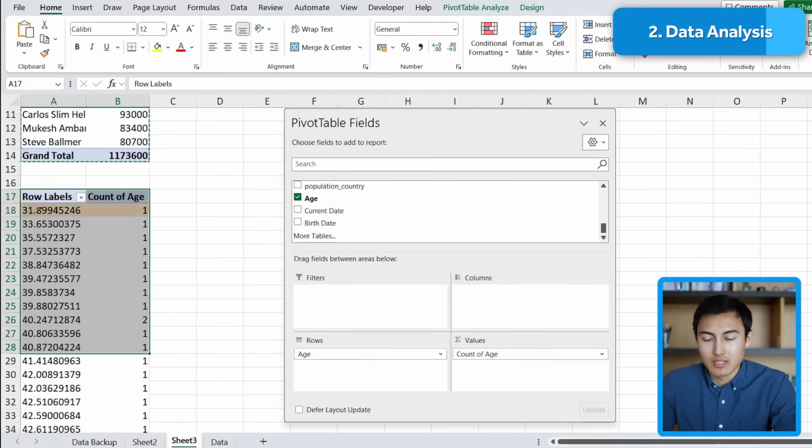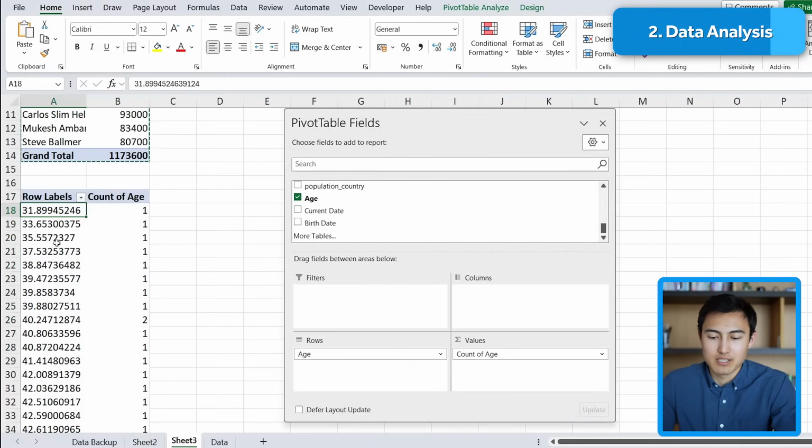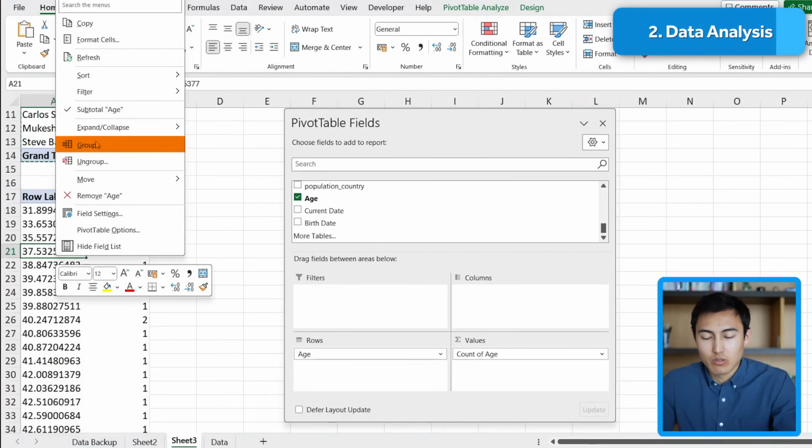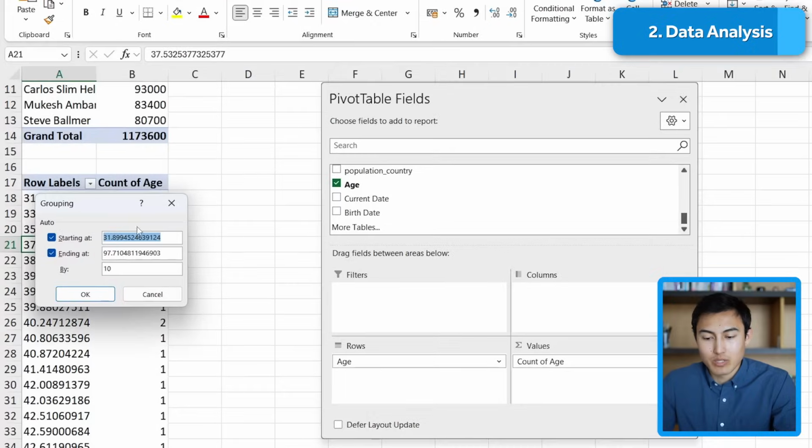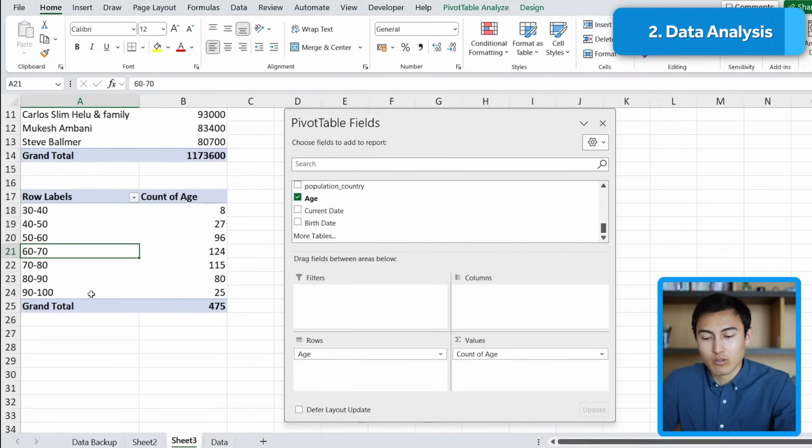So you can see here that at this age, we have one person, at 33, we have another one, but it makes more sense if these are grouped, right? Maybe it's people 30 to 40, 40 to 50, etc. We can also do this by right-clicking and clicking on group. Within it, we're gonna start at 30 years old, let's say, and end at 100 years old. The increments, let's say we're happy at 10, so every 10 years, and click on OK.